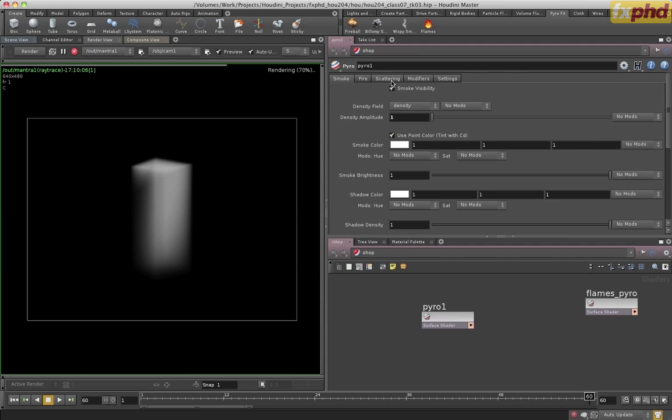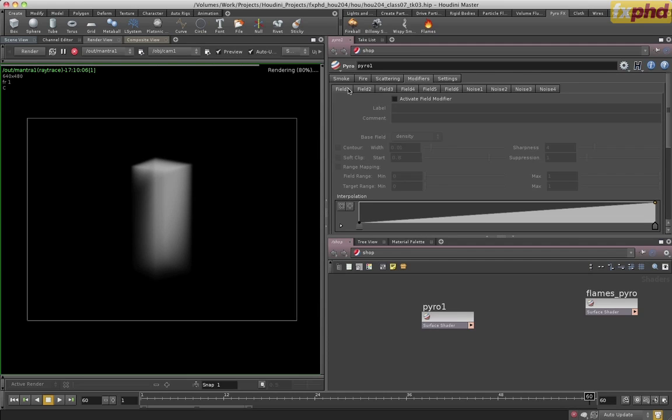So next, let's actually take a look at a modifier. So we can come over here to this modifiers tab, and you'll notice it's broken up into field 1 through field 6, and then noise 1 through noise 4. Let's click activate field modifier, and let's give it a name, and we'll call this my density. Let's just pause this for now.